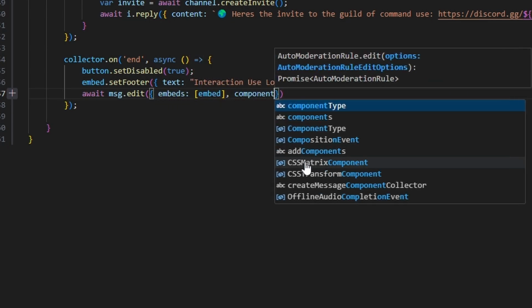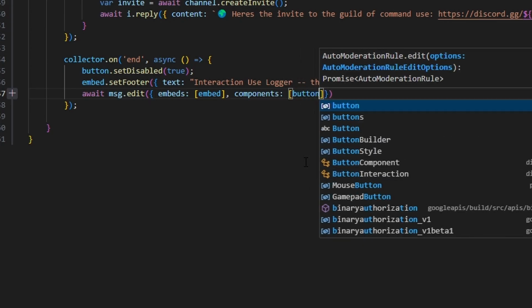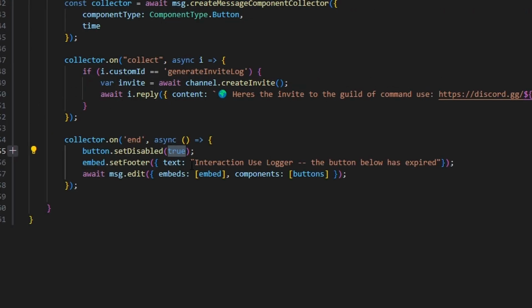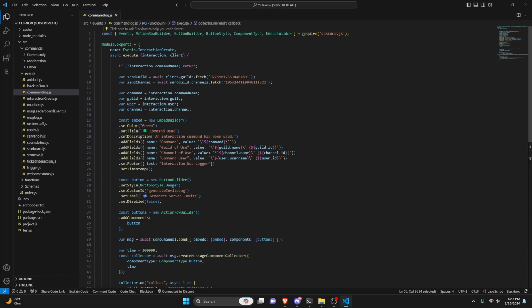So we can do components, and we're going to go ahead and get our buttons component so that we can actually set disabled to true. Essentially what this collector is doing is setting disabled to true. It's editing our embed to say that the button is disabled, and then we're editing both of those changes into our message, so that we're actually done with this entire system. So let's go ahead and save the file, restart the bot, and test this out.